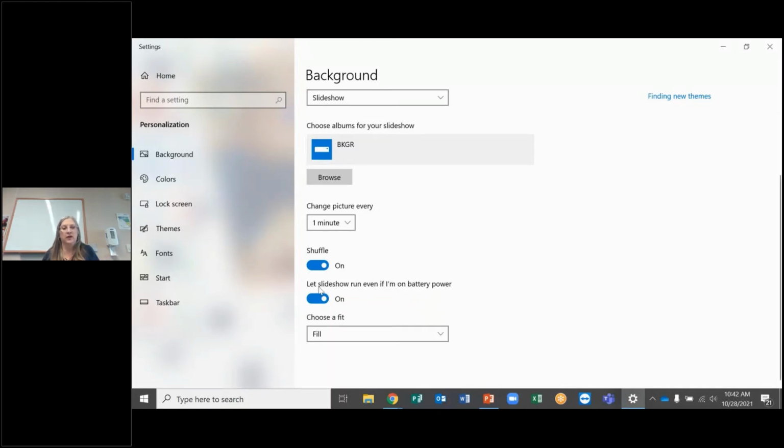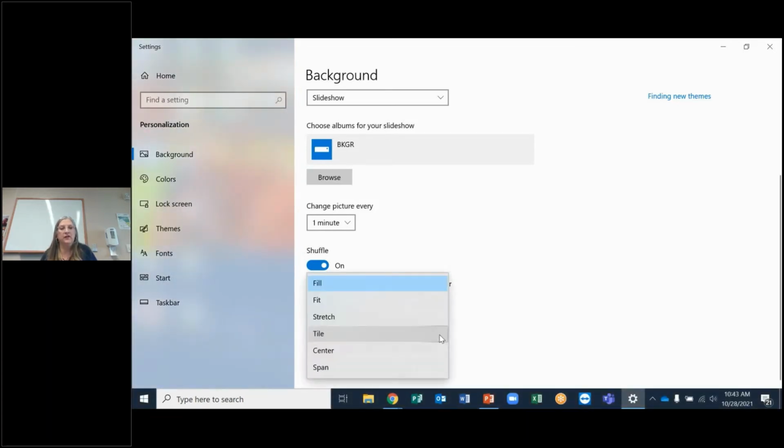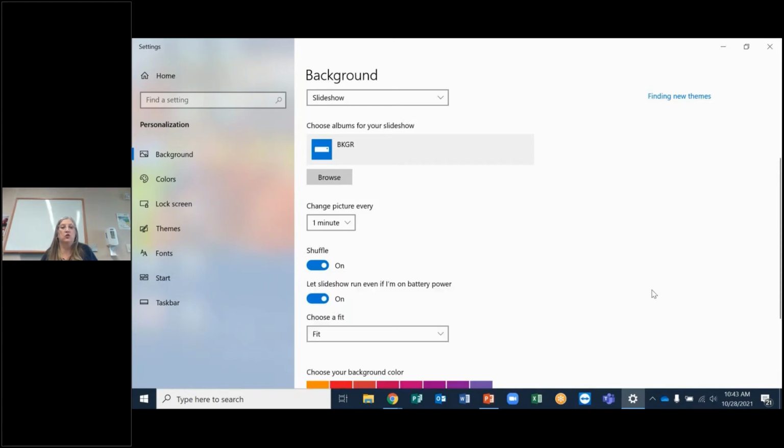It does tell you here to let the slideshow run. If I'm running on battery power, you can turn that off so that it doesn't run your battery down quite as quick. And then you can also choose to let it fit, fill, stretch, center, or span your screen. I leave it to where it fits the screen because normally I do have this as a slideshow, and that's why you see the background folder.